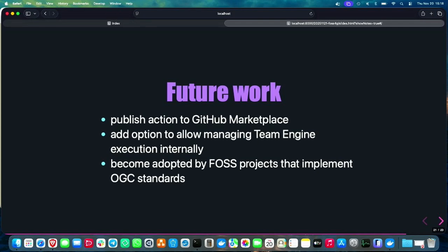Some future work is we want to publish this action to the GitHub marketplace. It's not currently there. That doesn't mean you cannot use it in your workflow, in your CI just the same, but we do want to have that as a milestone to get it onto the GitHub marketplace proper. We want to add an option to allow managing TeamEngine execution internally. And finally, as part of this effort and beyond, we want to start socializing this a little bit more.